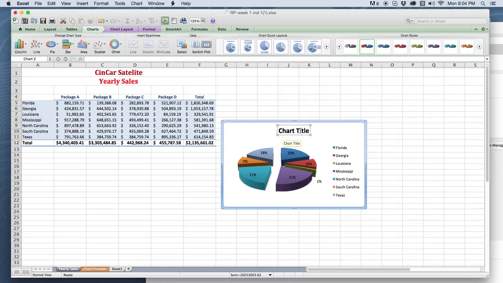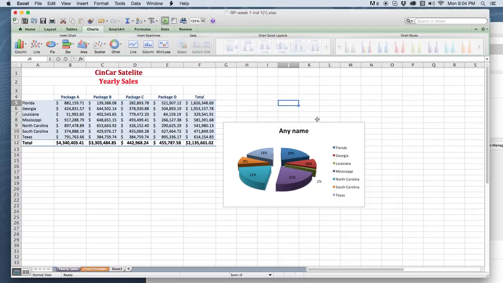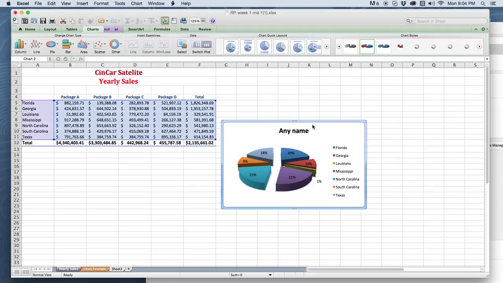Where it says chart title, I can select that with my cursor and simply give this any name. You want to always make sure that you do put a name on and don't leave it as the generic chart title so that you're showing attention to detail.